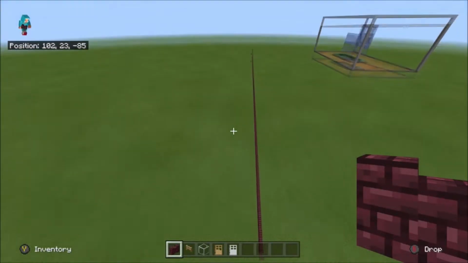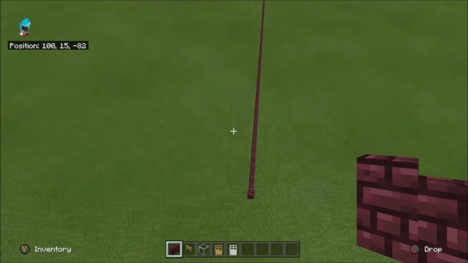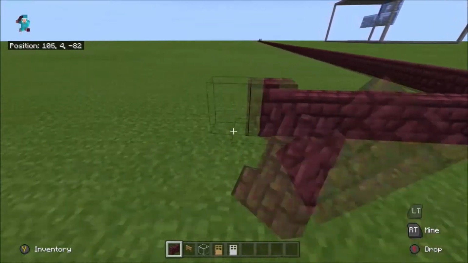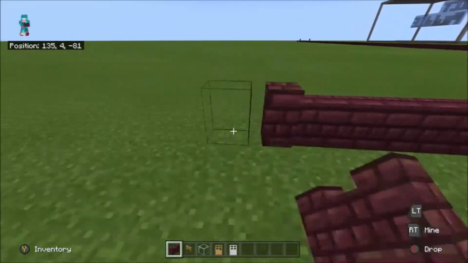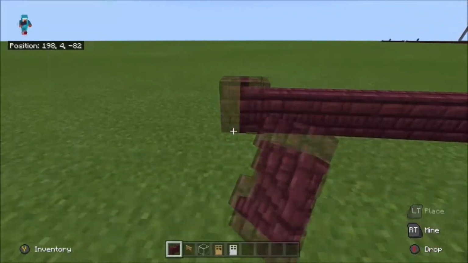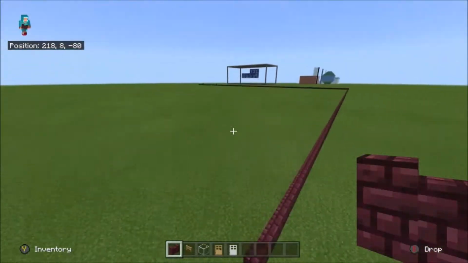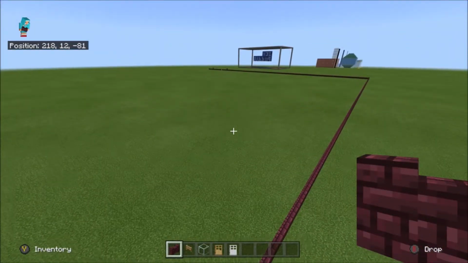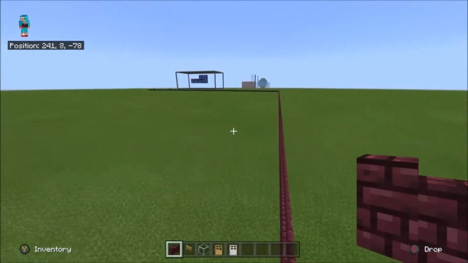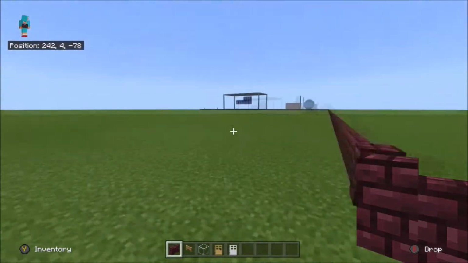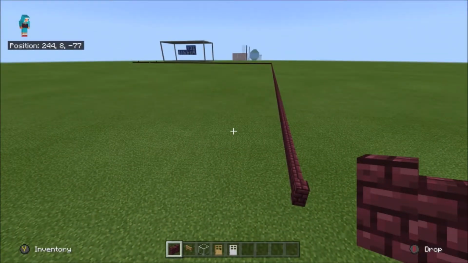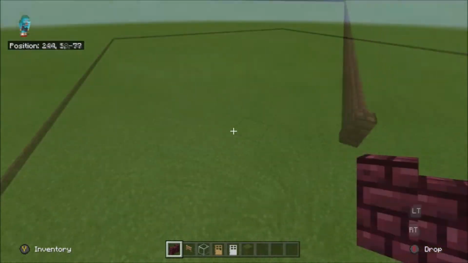Is that big enough? Yeah, that should be more than big enough. Okay, so now I'm going to go across that side now. Okay, that should be big enough there. Now I'm going to go across that side. I'll be back with you guys in a second. You probably don't want to see this bit, okay?